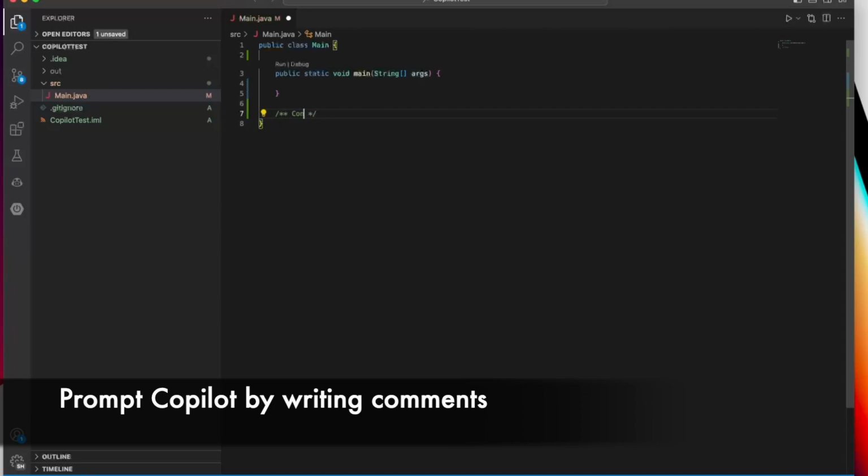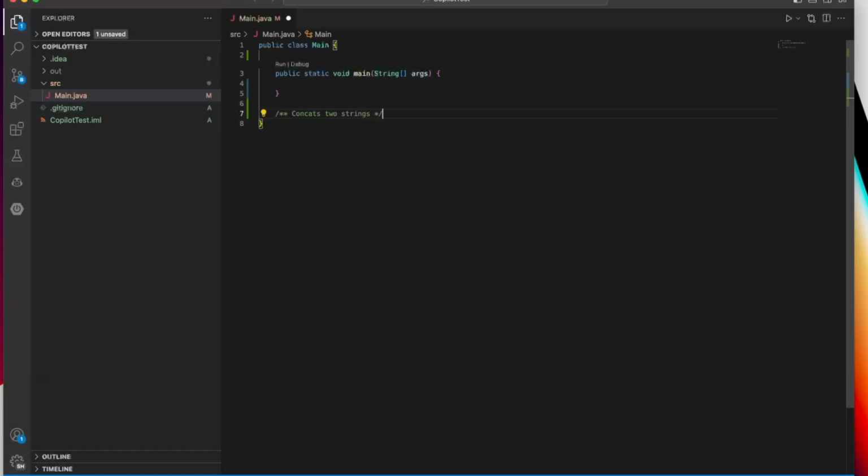Concats two strings. So it could be, exactly. So we see that the first suggestion GitHub Copilot gave us is exactly concatenation. So let's accept it with tab. And now the only thing missing for us is to use the concat method and print out in the console. We see that Copilot is suggesting the hello world statement, but this is not exactly what we want.